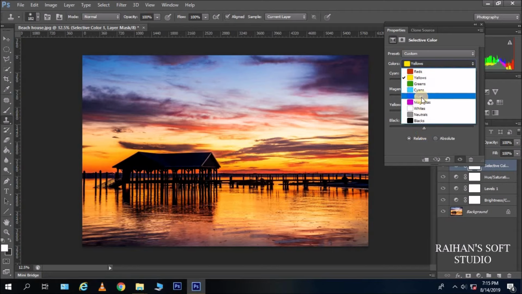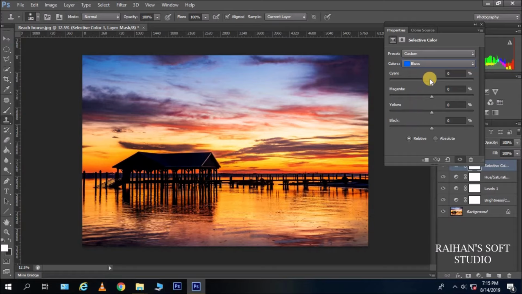Okay, now I'll go to the blues. Mainly, I am adjusting the blue areas of the photo. In selective color, we adjust the colors of the photo.